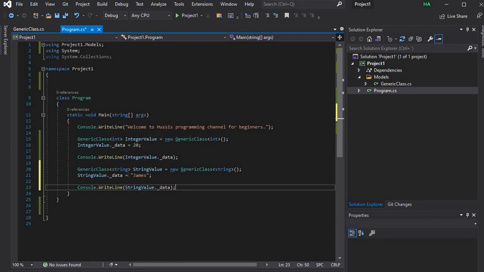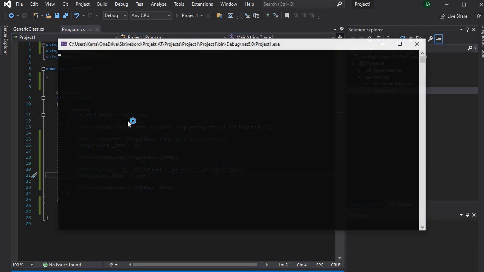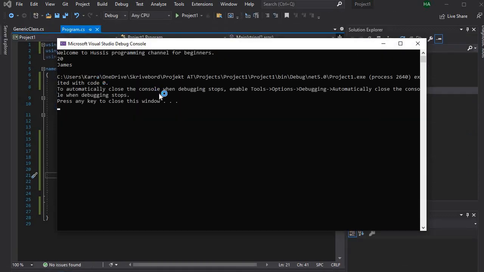So our generic class can take a string, this, and it can take an int 20. And that's the meaning of generic. You can make it generic. You can define it by yourself. So when we run this code, you can see the 20 and the James.